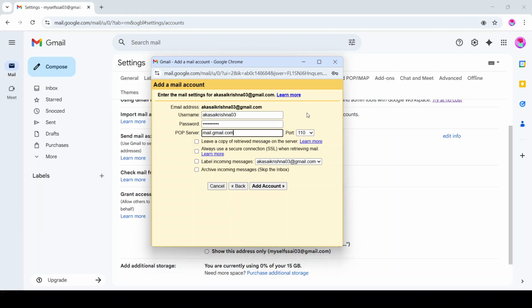Ports are crucial for making sure everything works smoothly. You'll see a place to enter the port number, and typically email providers use specific numbers for this. Make sure to enter the correct one for your server settings. Most servers use either 995 or 110, depending on whether they use SSL encryption.